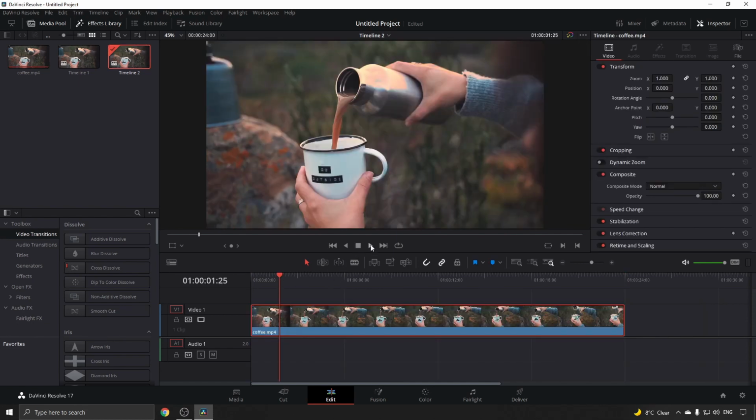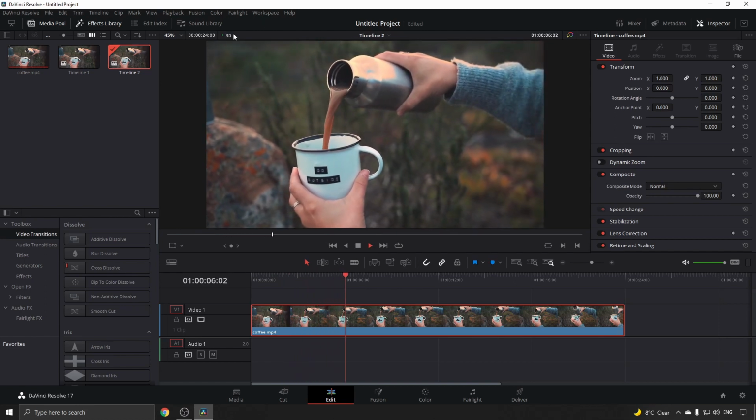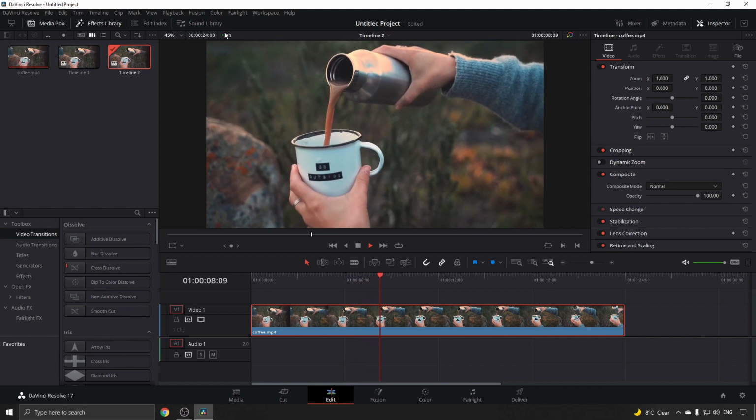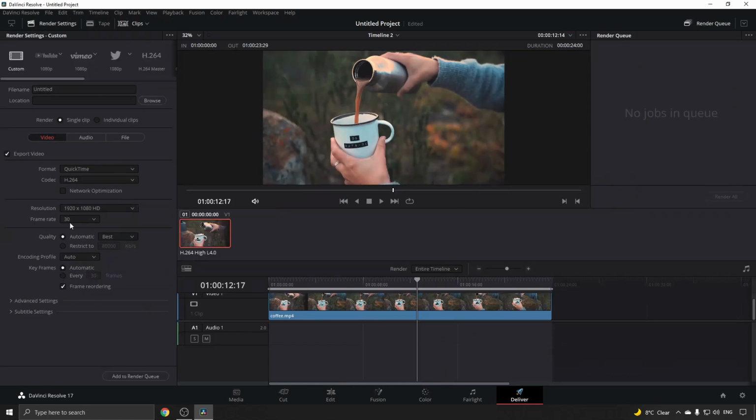And if I just play this now, you can see at the top there it says 30 frames per second, which is the frame rate that I set for the new timeline. Double checking this, we can go to the deliver tab and you'll see the frame rate is also 30 frames per second.